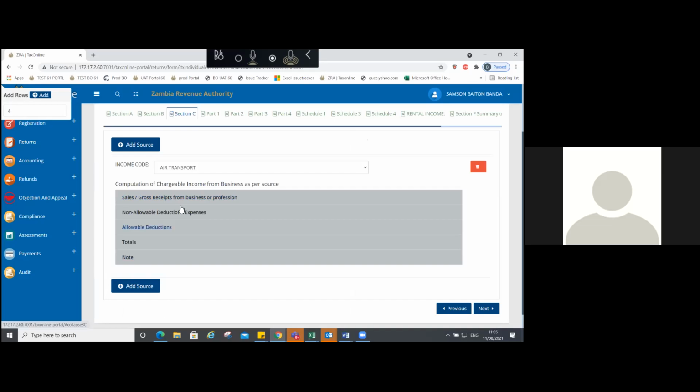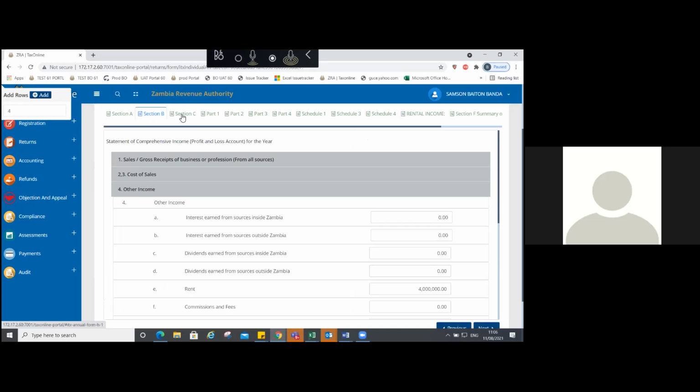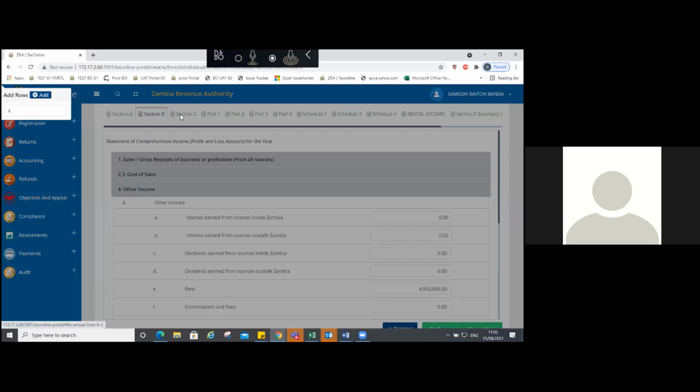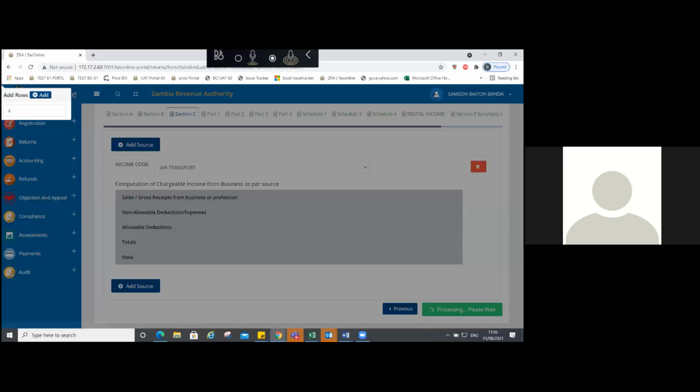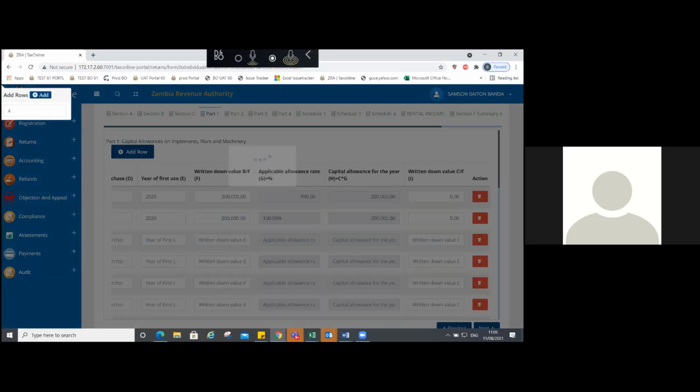But under section B, this is just income, profit and loss. You can indicate a lot of them. But under section C, you have to break them. Each source should have its own schedule. So should you have, say, a source in management fees, you need to add it separately. You don't add it to the first source code. So let's go back to our schedule 4. Oh, we were at rental income.